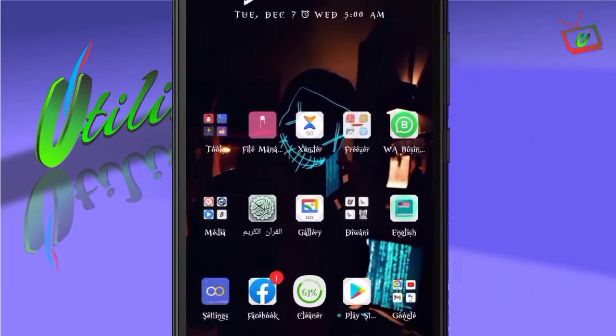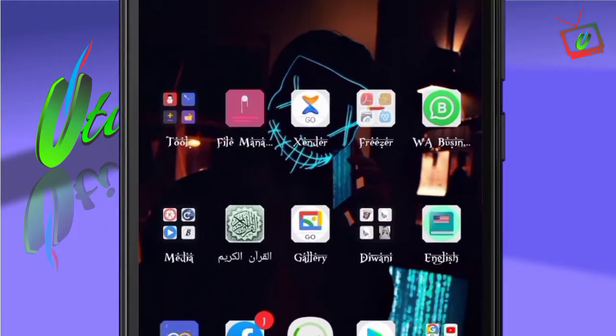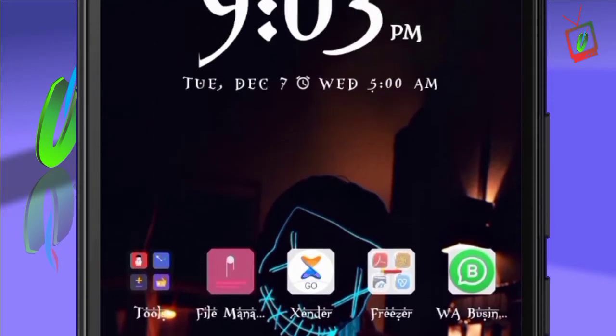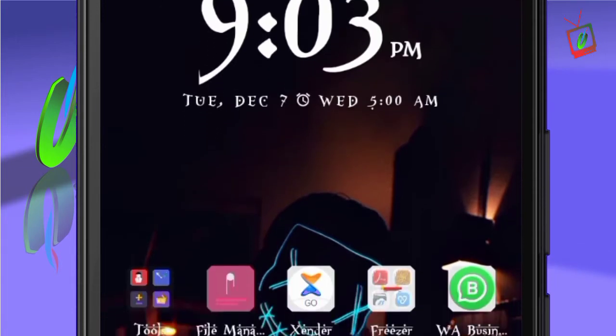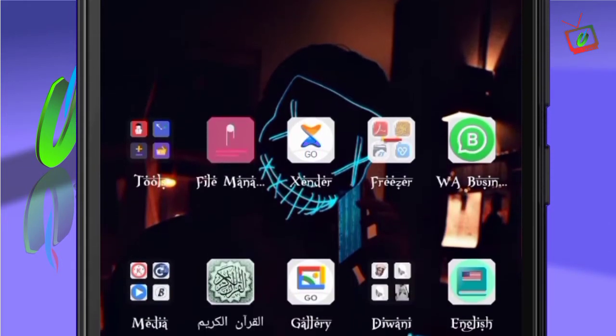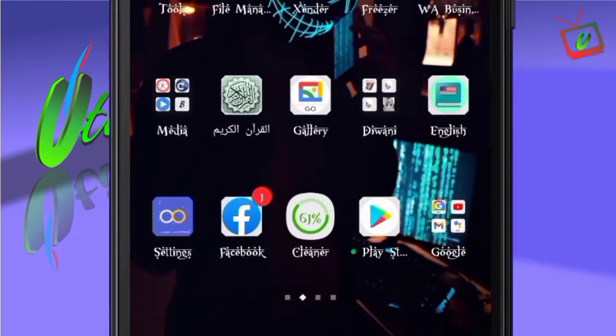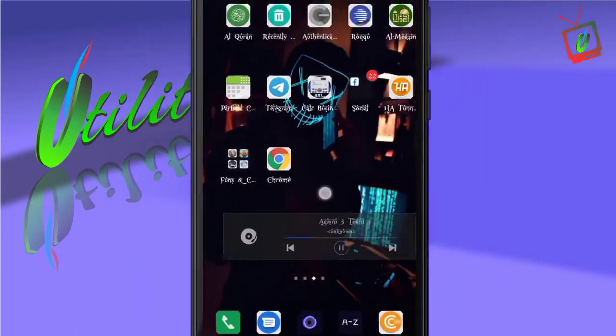In this video, I will show you how you can easily change your phone font style to any type of font you want. Maybe it is a font from your computer system or a font you downloaded from the internet and you wish to make use of it on your phone. So how can you do that? I'll be showing you in this video. So let's get started.